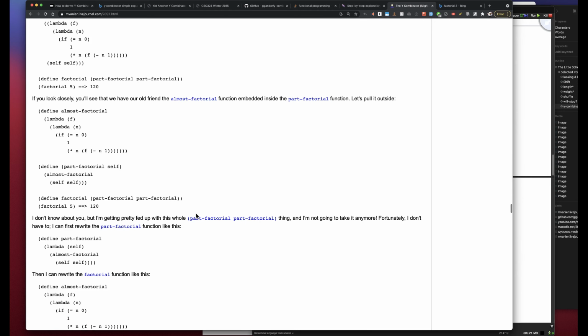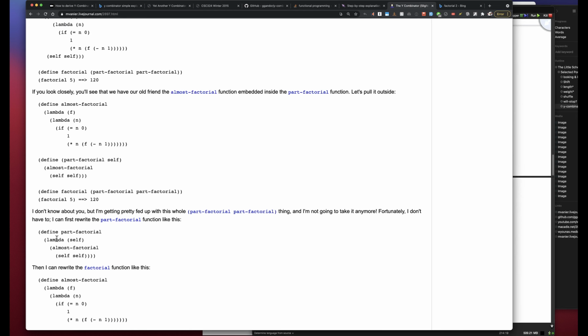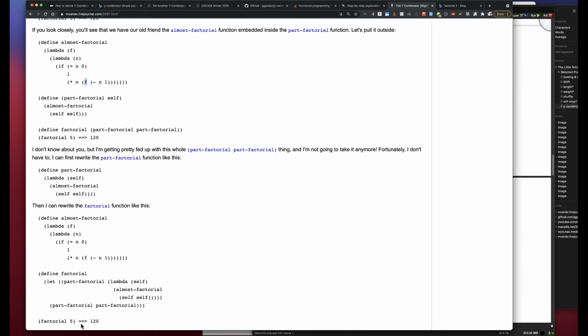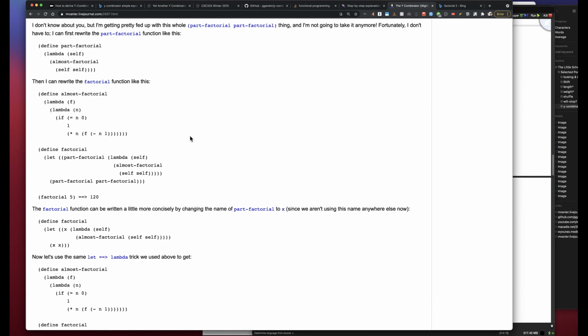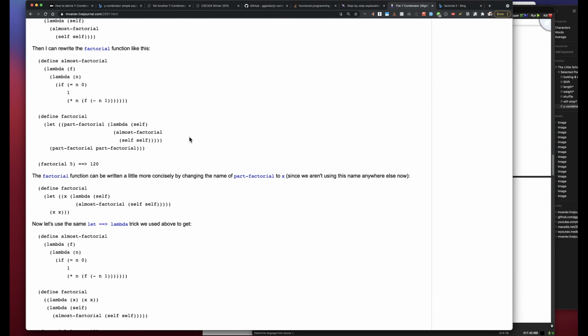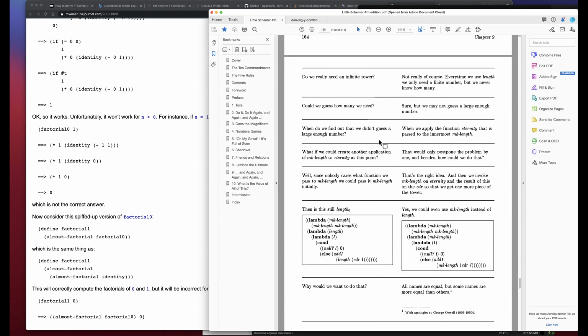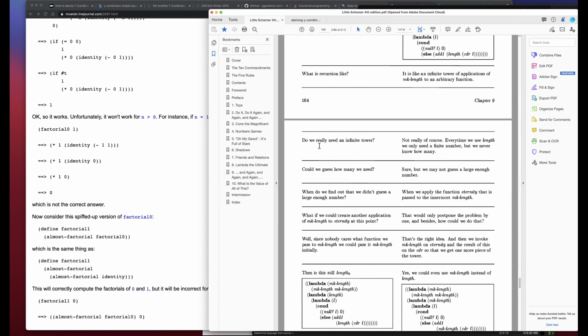I don't know about you, but I'm getting fed up with the whole part factorial thing. We define part factorial in terms of a lambda, takes an argument self, returns a procedure, almost factorial, that invokes that argument twice and substitutes it in. Then I can rewrite the factorial function like this. And we still have part factorial. So I don't know. All right, I was following this for a while, but now I feel like I'm losing the plot again. So I'm wondering, though, if there's one thing I'm not getting, which is why they're calling everything make length here. Let's reread this part.